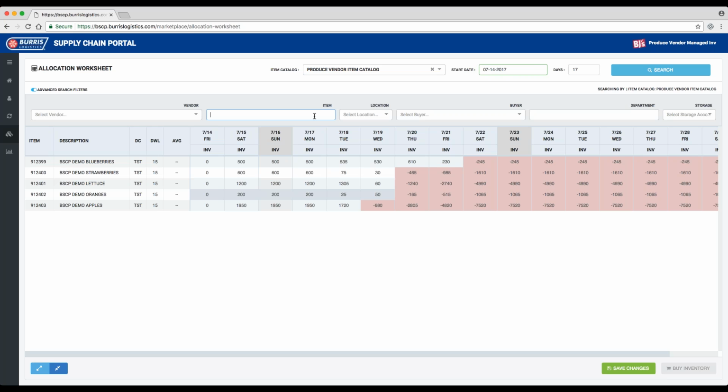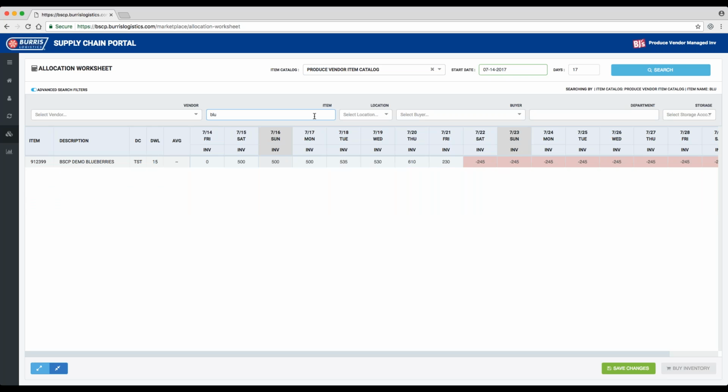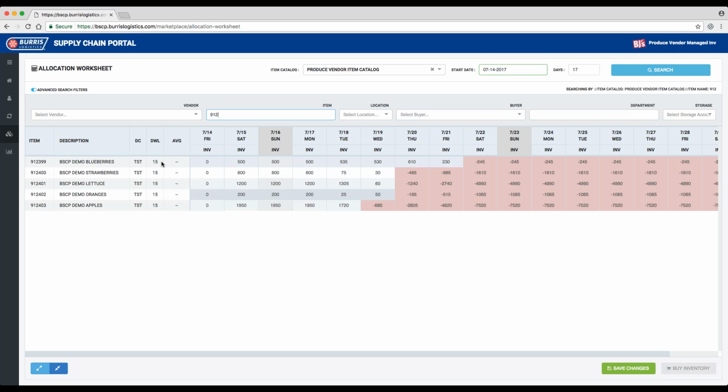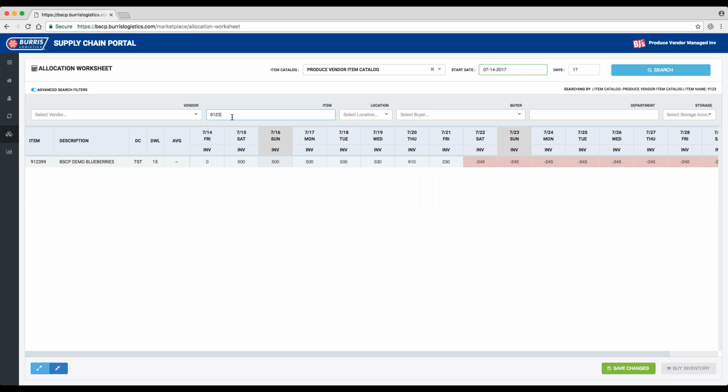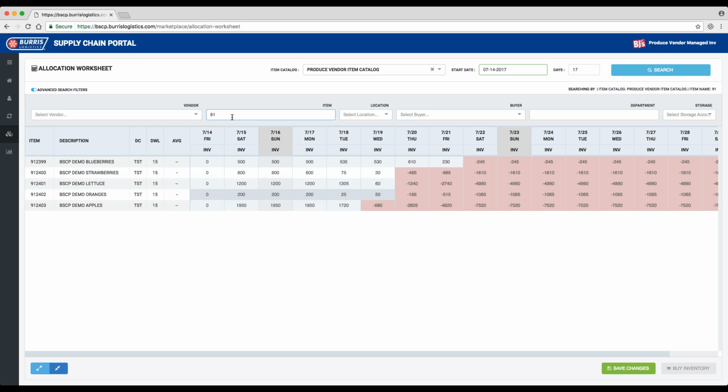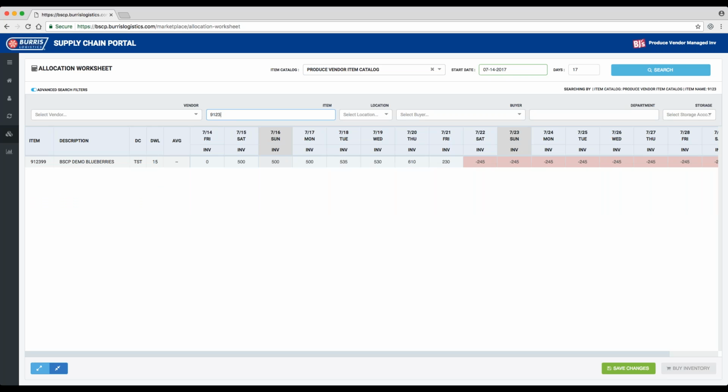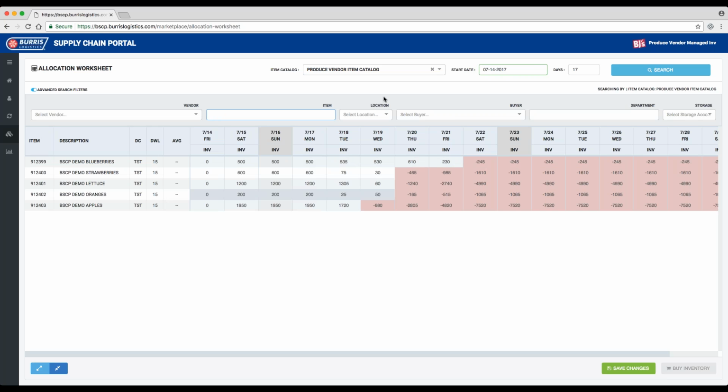You can also just type the name of an item in here. So if you want to focus on blueberries, just type blue in there, and it searches any part of the description or the item number. There it is, 13399. I was wondering why it did filter, because they all start with 912. All right, 9123. So you can see that information there. So that's some drilling down, some filtering capabilities.